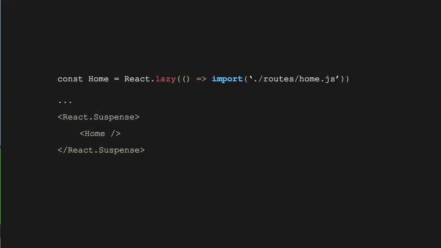The TLDR of this: the React team must have seen this coming at some point, because they've created these two components, which are pretty useful in this scenario. One is lazy, which allows you to just pass an import, and one is Suspense, which allows you to load that import and render it when it's done.